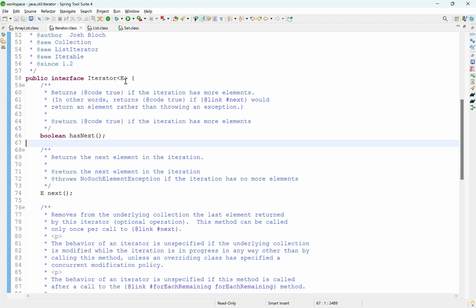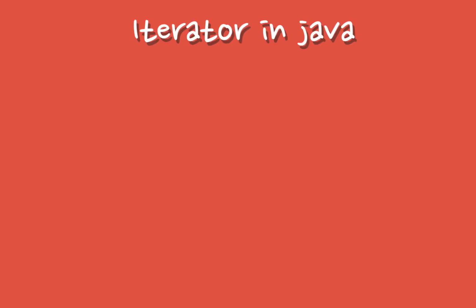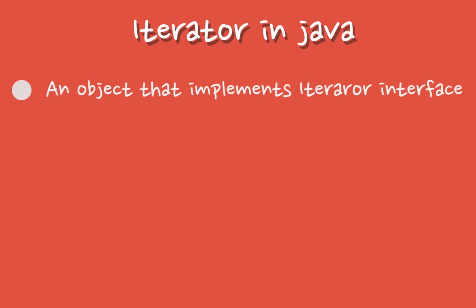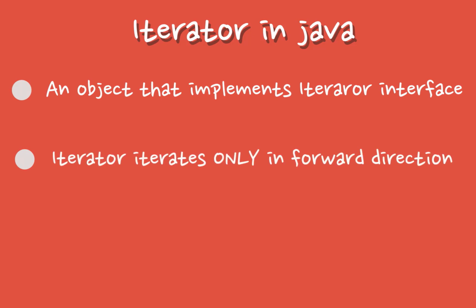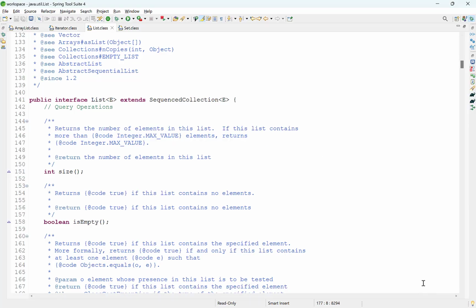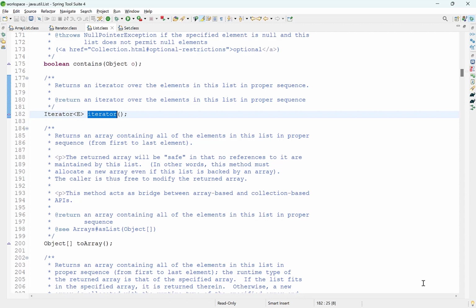Iterator is an interface in Java inside the java.util package. An iterator in Java is an object that implements the Iterator interface. An iterator always iterates over a collection in forward order. You cannot reverse the order of iteration using an iterator. All collections such as list and set have an iterator method, which gives us an object of Iterator to loop through them.